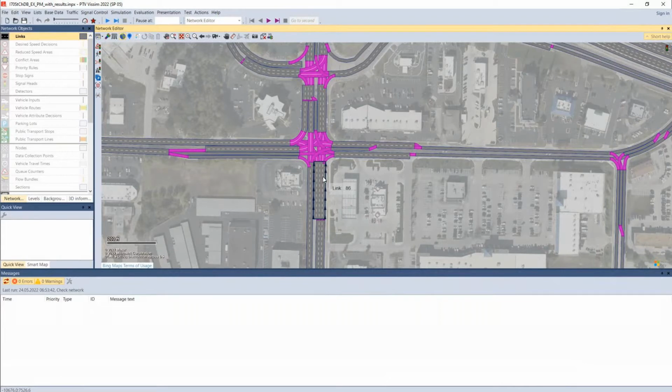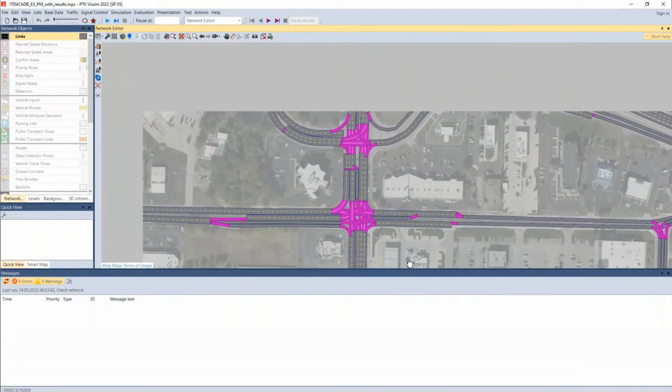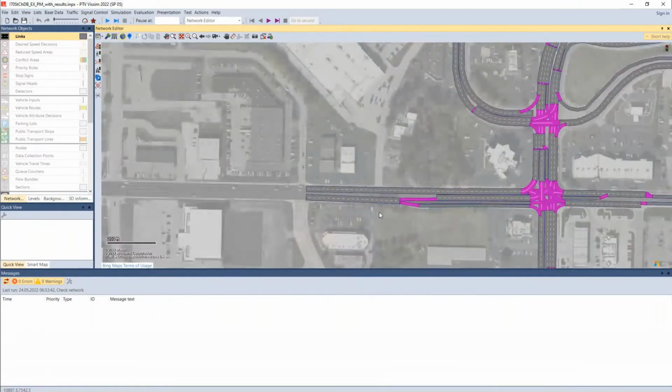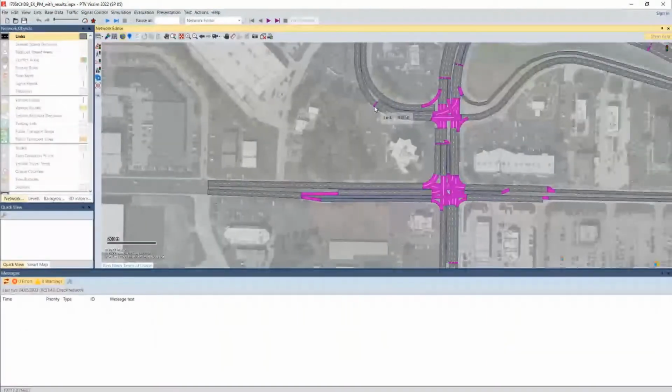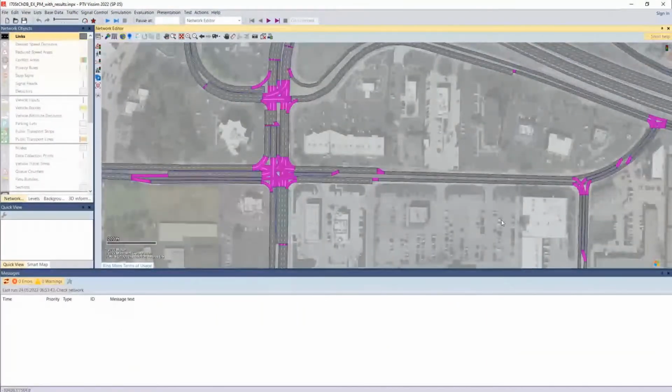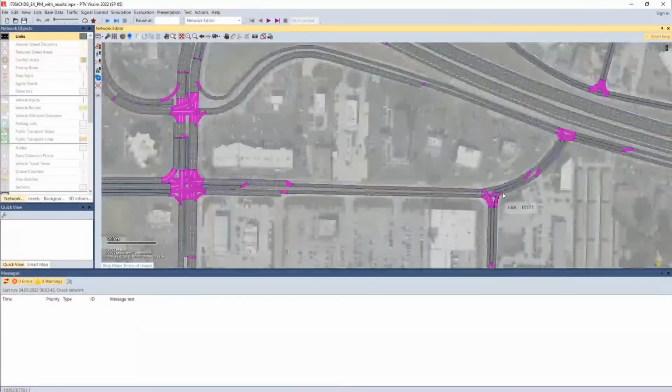And then anytime there is a diverge point or a merge point or a turning movement, those are indicated with these pinkish purple colored connectors. And so you can kind of see any time where there's a lane add or a lane drop, you can see that it's indicated in purple here. You can see the turning movements.